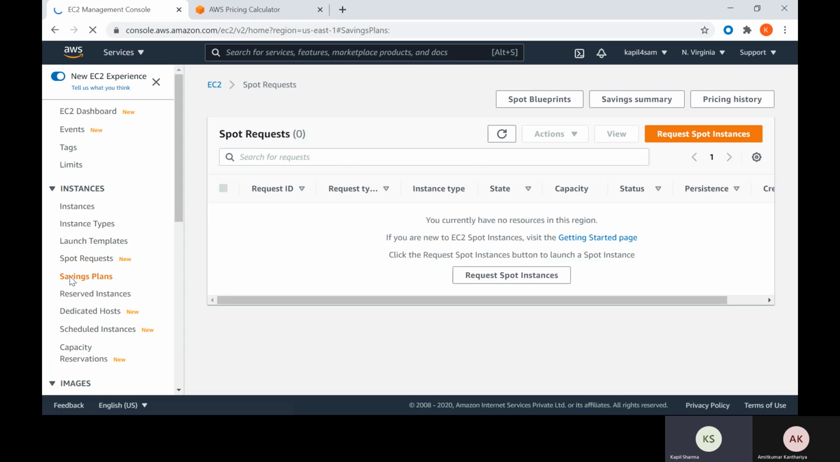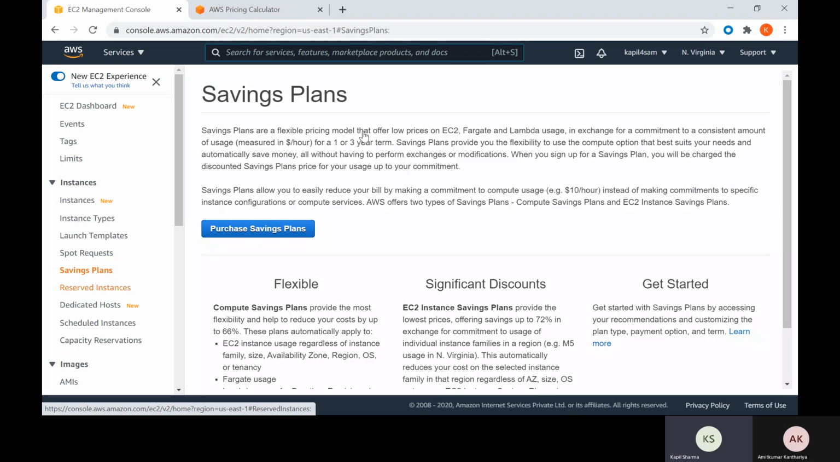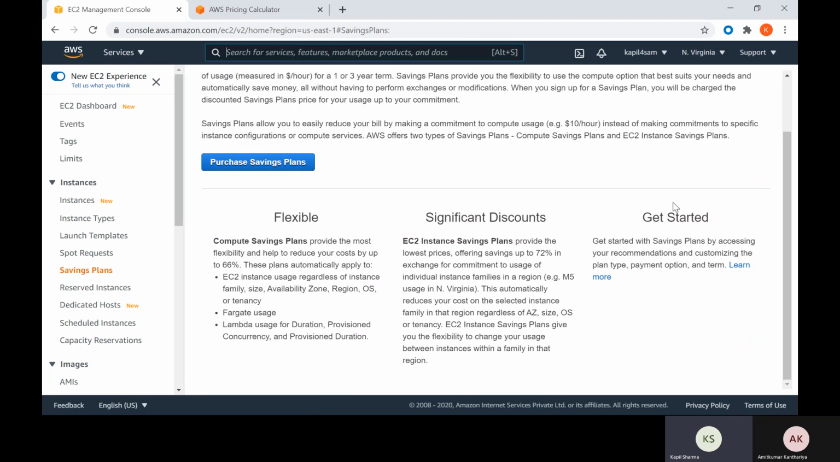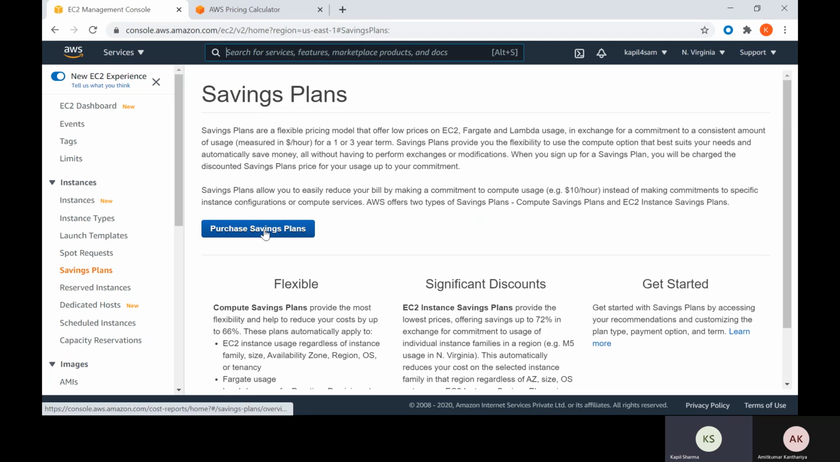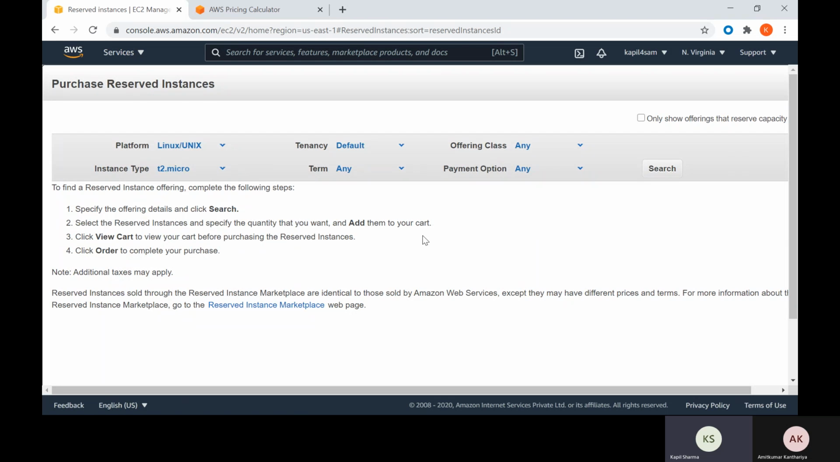Savings plans, you can go to savings plans. You can have the reserved instances. So there are different savings plans: flexible, significant discount. You can purchase savings plans if you want. You can go to reserved instances, purchase reserved instances.